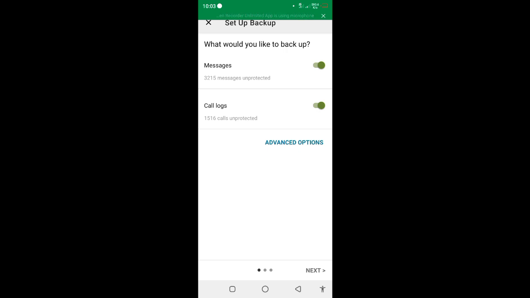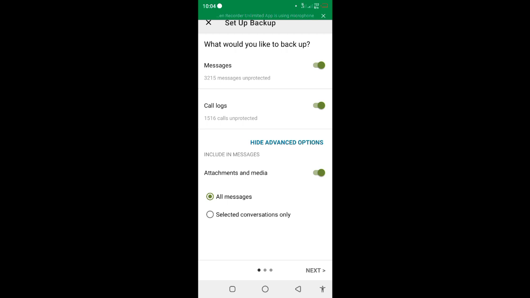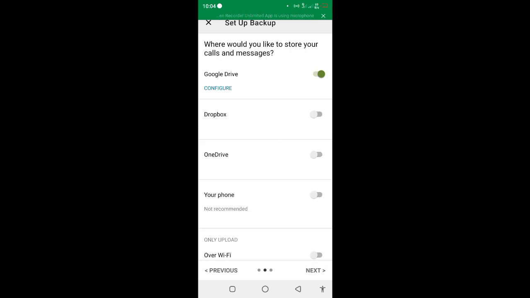They show me how many messages I have in total on my phone, and also the number of call logs on my phone. They say it is not protected because, of course, it is not backed up. It is showing that it is not backed up because I have already signed out from my backup account. What I have to do is click next, and select which location to store my calls or messages.